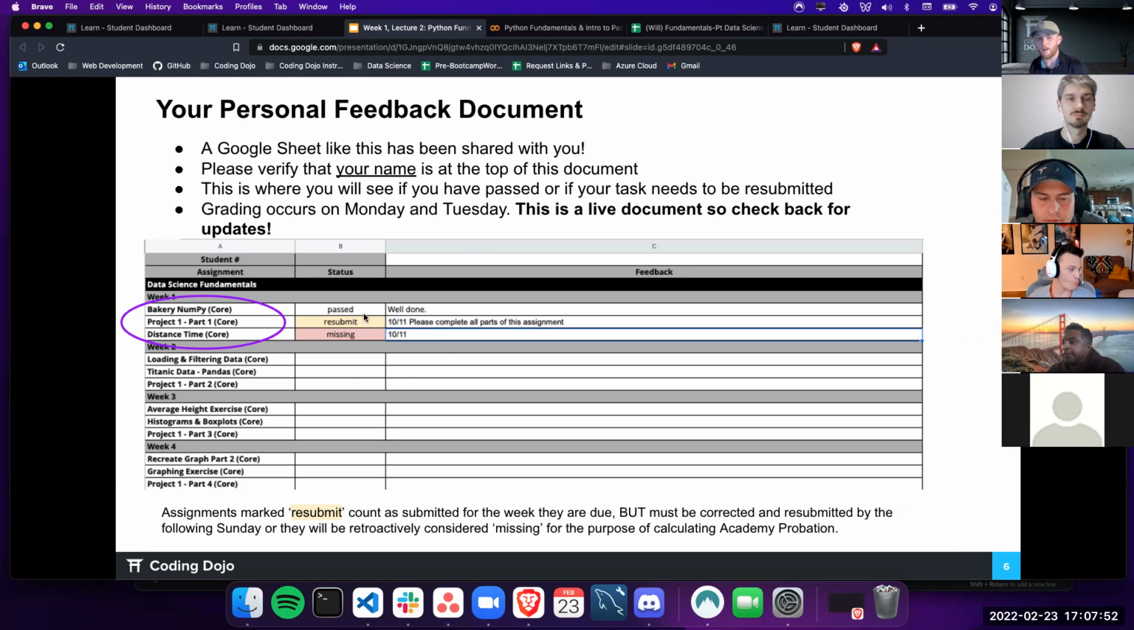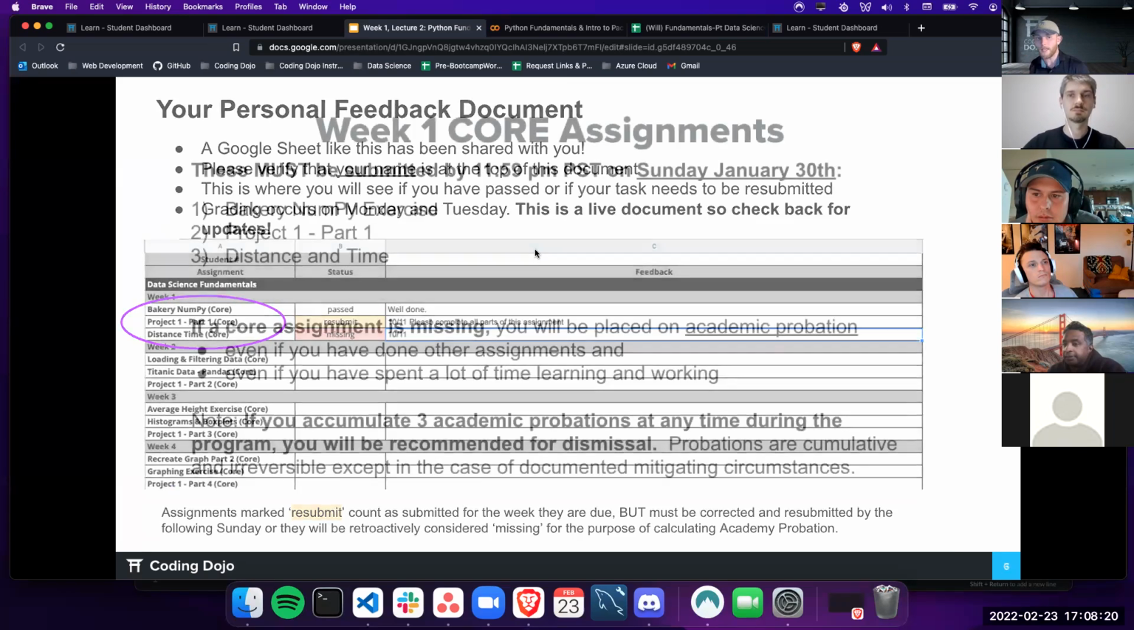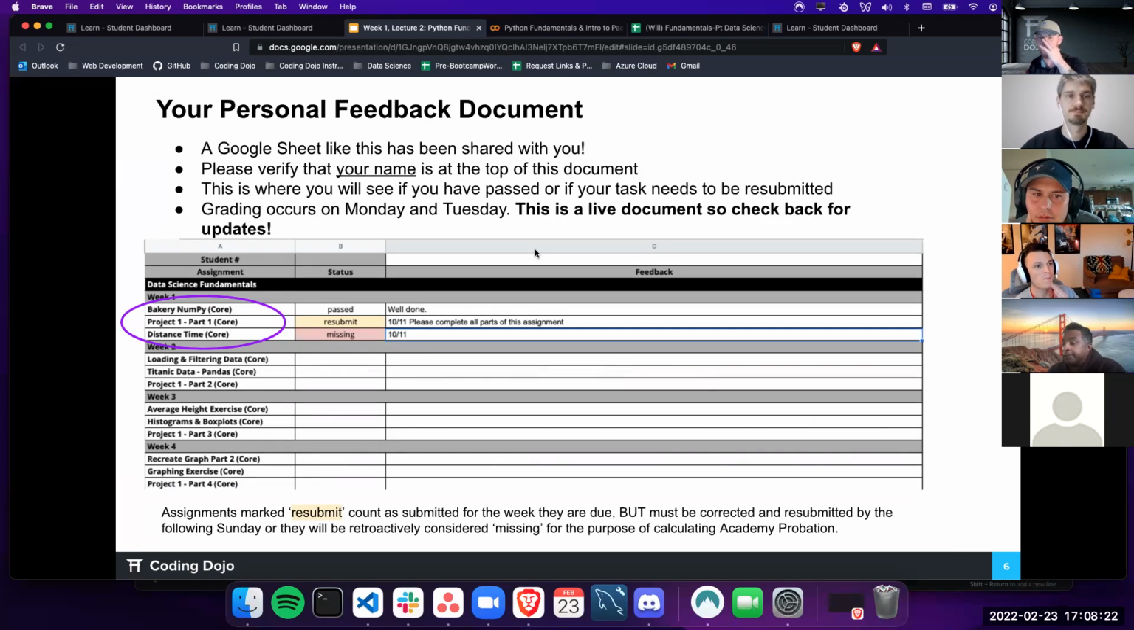As a reminder, you need 90% of your assignments to be passed, not turned in, and then 4 of them are resubmitted. If you have multiple resubmits, more than one, and you don't resubmit them, you still will need to retake the course. That is $500. I'm trying to be as upfront as I can, so that nobody is confused by any sort of expectations here. Cool. Any questions on this core assignments, feedback document stuff?